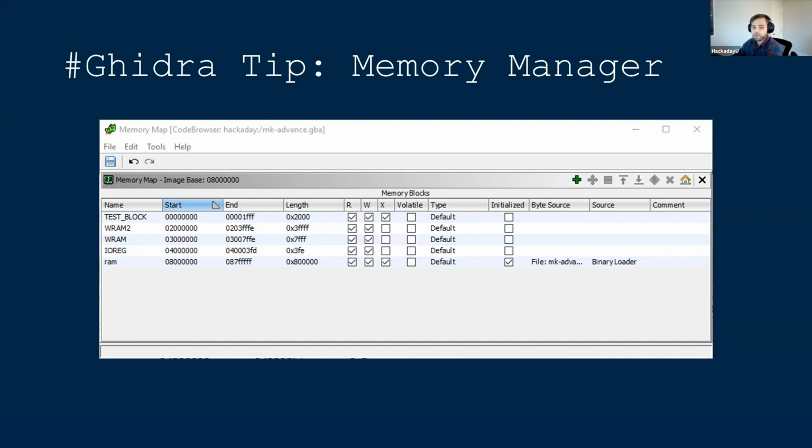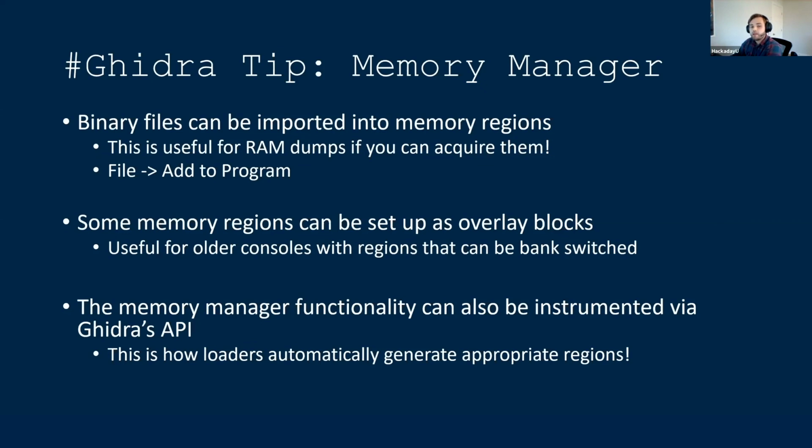When you're working with these memory regions, particularly if you're working on some embedded platform where you might have JTAG access or something like that, you can add binary files to these regions. So if you get a RAM dump, or a dump of some values in a peripheral, maybe you can add that info to the program. And if it's something that might be bank switched or referenced fairly regularly, and you still want to map out the entire memory region of whatever target you're looking at, you can set up memory regions as overlay blocks.